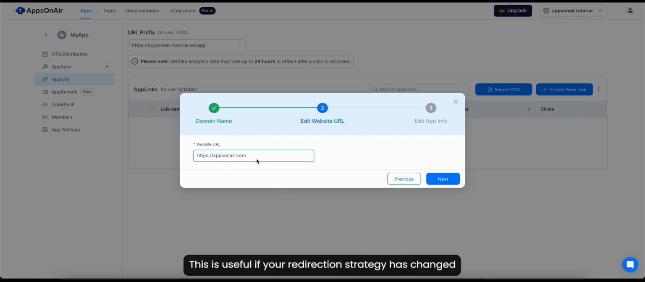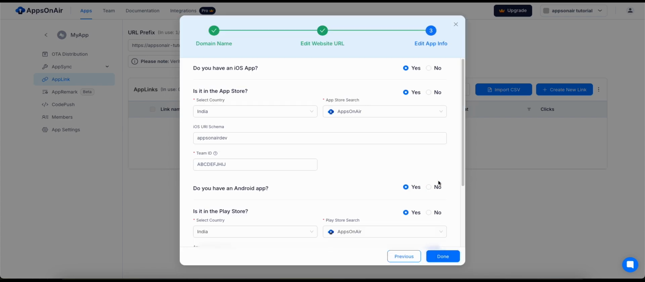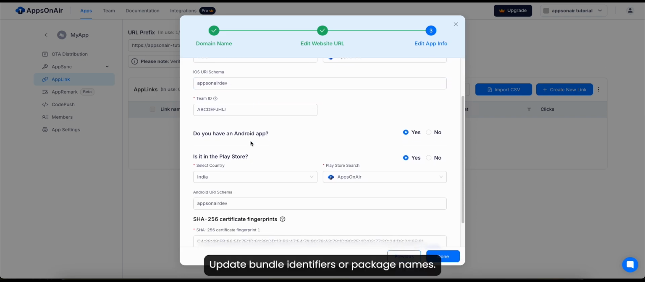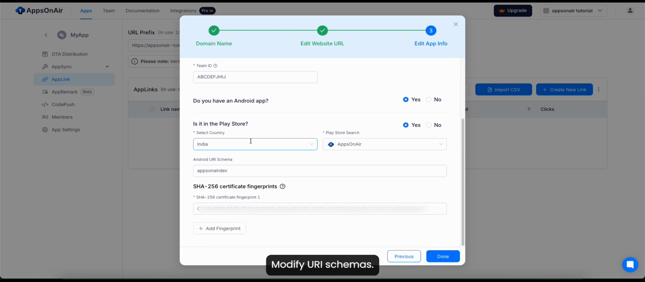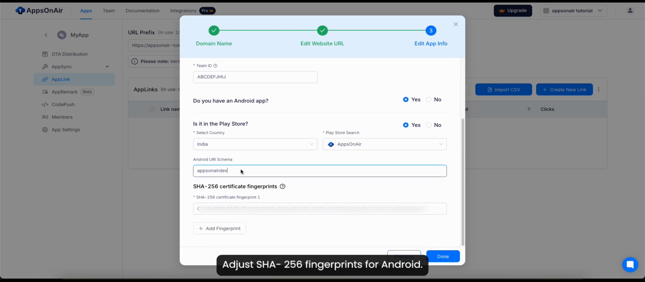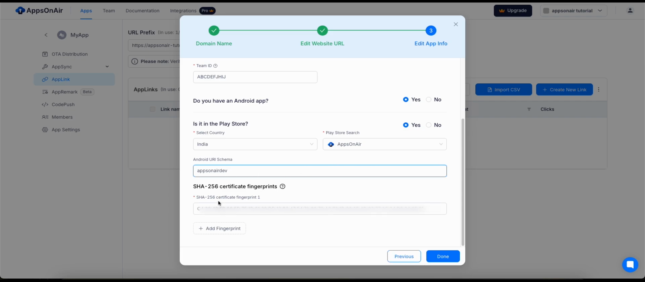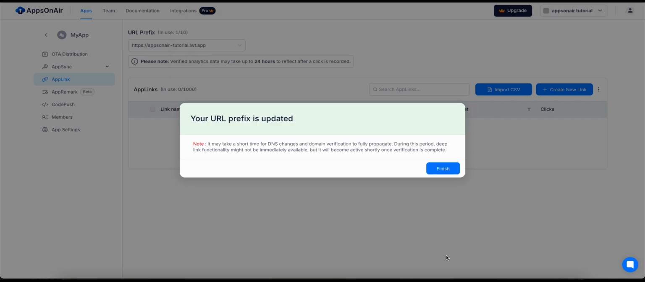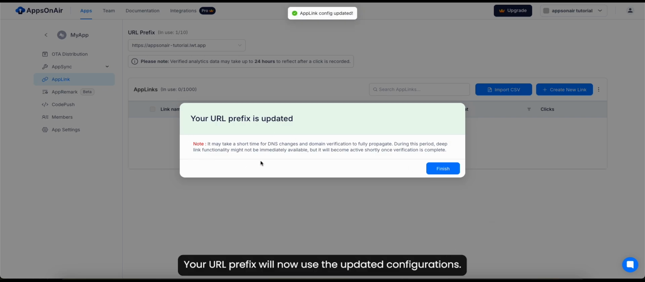This is useful if your redirection strategy has changed or you need to correct the default destination. Finally, you can update your iOS and Android app settings, change App Store or direct links, update bundle identifiers or package names, modify URI schemas, adjust SHA 256 fingerprints for Android. This is helpful when your mobile apps have moved, updated, or been newly added to app stores. Once you're done editing, simply click Done to apply your changes. Your URL prefix will now use the updated configurations.